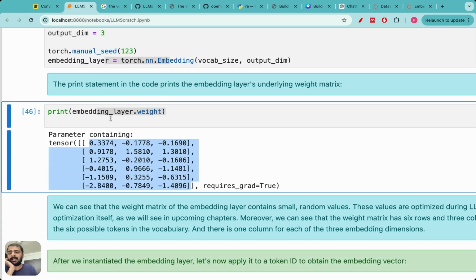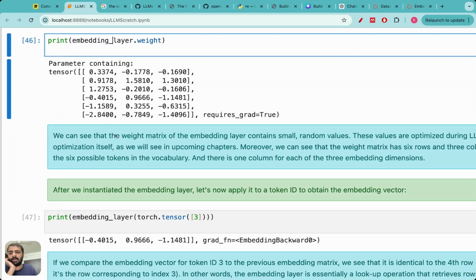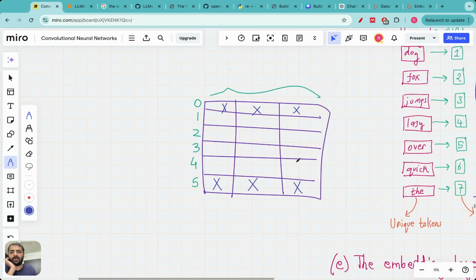So if you print out the embedding layer weights, these are all the weights. And then, as I mentioned, you can retrieve the embedding vector for any ID which you want.